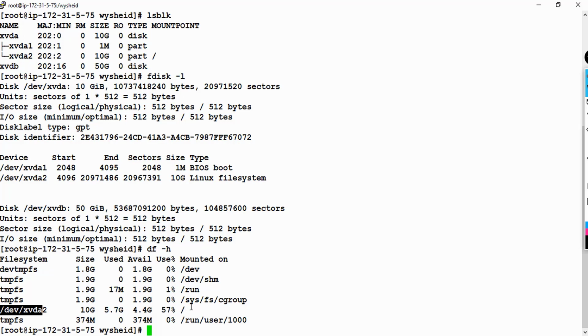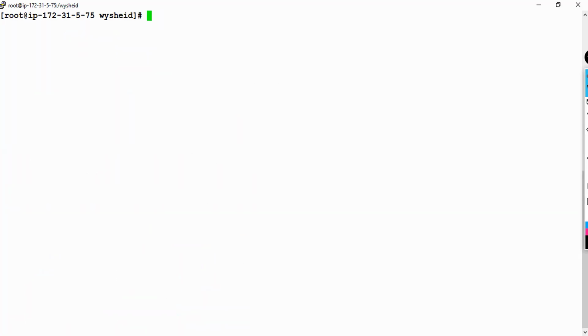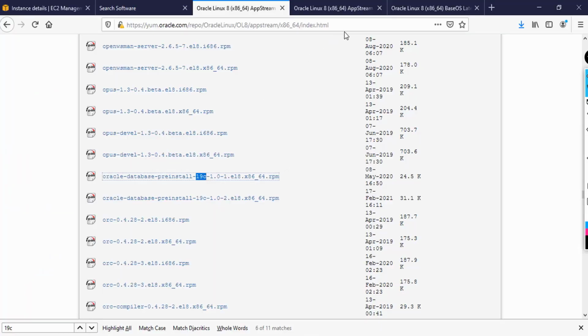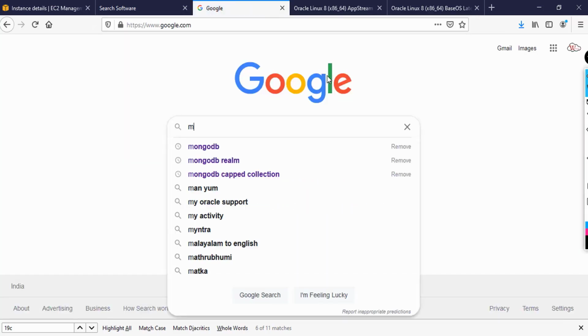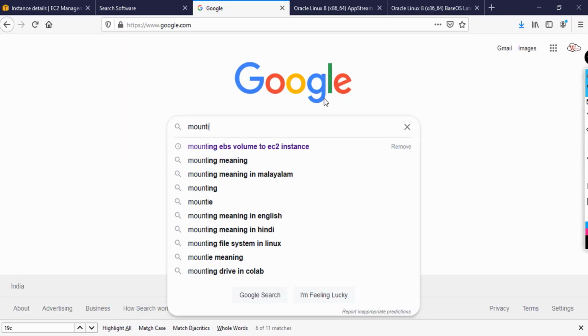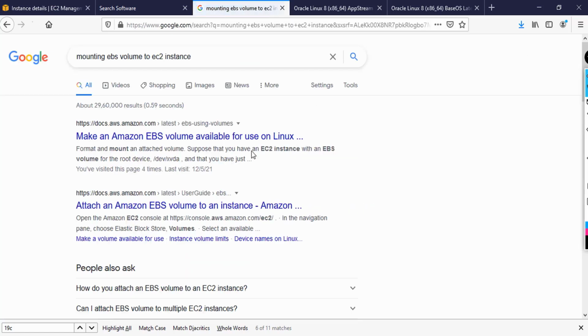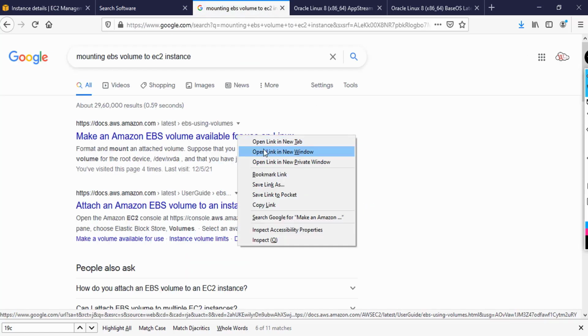Okay, so the next step is how do we mount the EBS volume which we created to our Linux operating system. Since we are doing it on AWS, Amazon provides a set of steps to do it, and we'll perform that. We can go to Google and search for mounting EBS Volume on EC2 Instance. It will take us to Amazon's documentation.